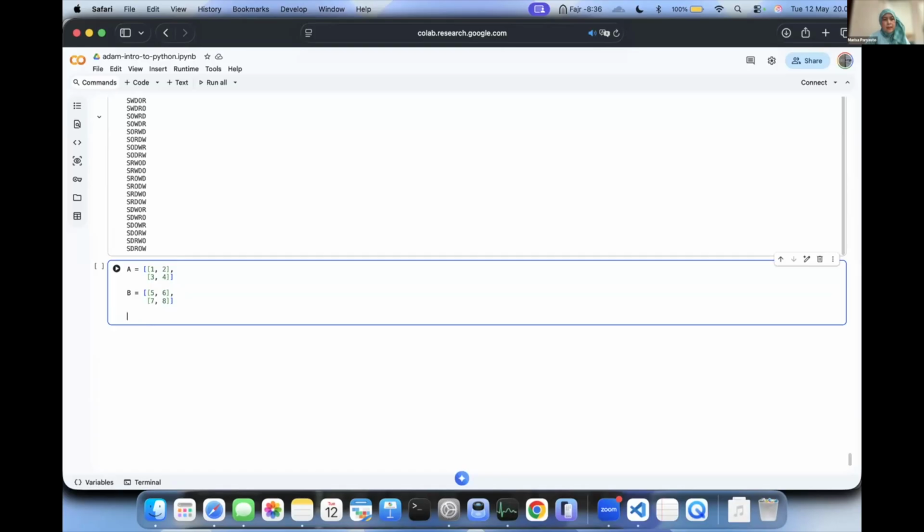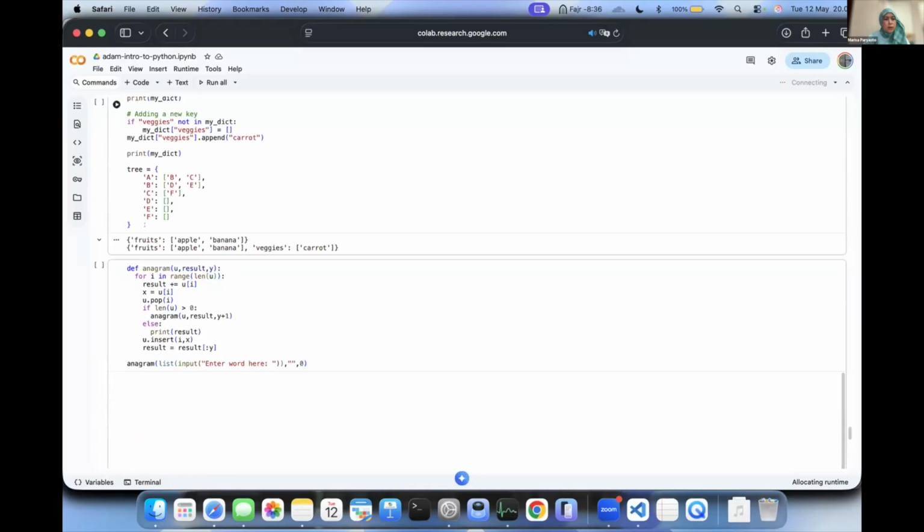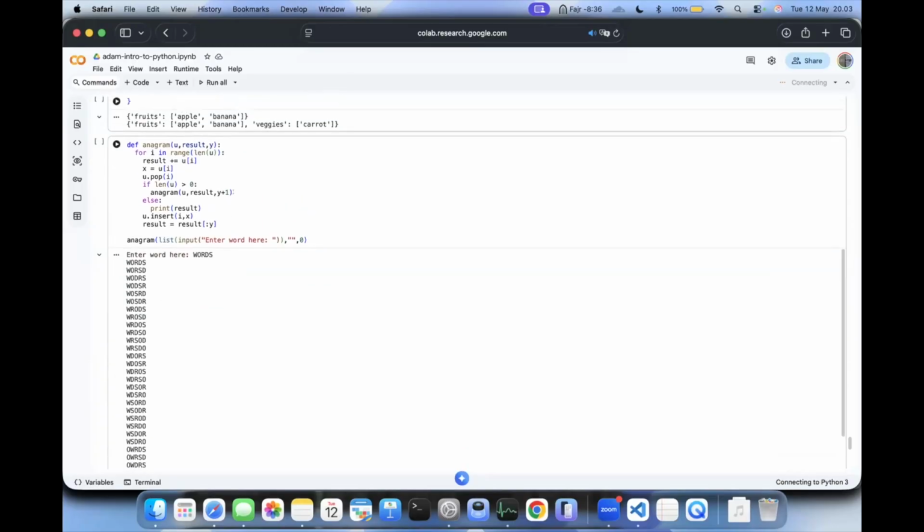Let's say we have C. No. How about, let's print A. I want to see if you did something with this. No? I did that. I have made my anagram code recursive, and now I can use any word. It took a while. It took like an hour for me.